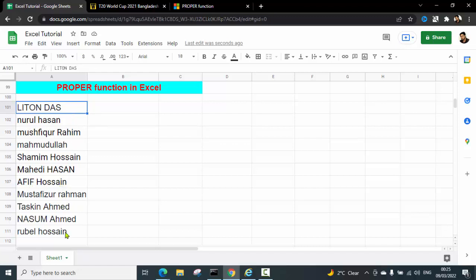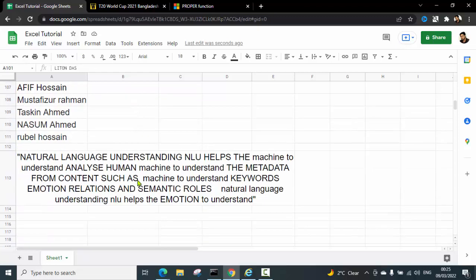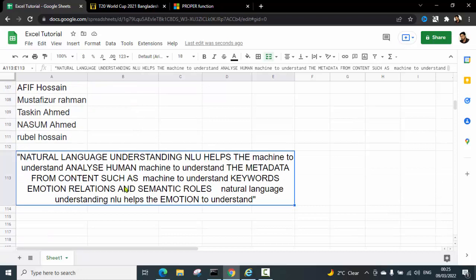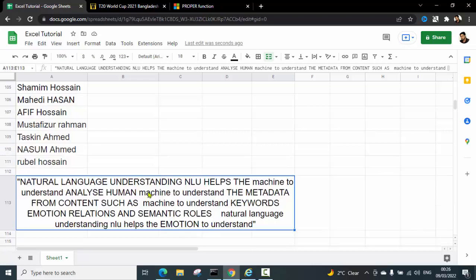So there is no specific name format, and I will convert all the names into a readable format by using the PROPER function. You can see I have another example here. There are also all capital letters and all small letters inside a sentence. This format is not looking good, so I will convert this into a readable format.